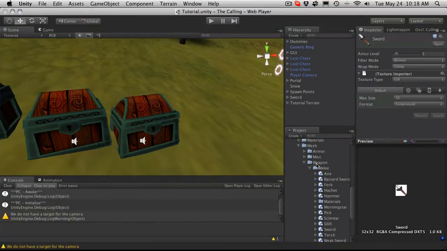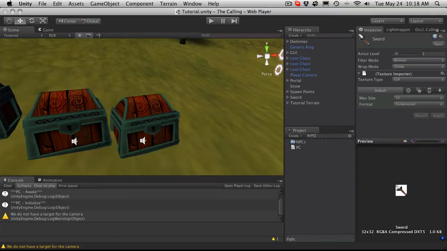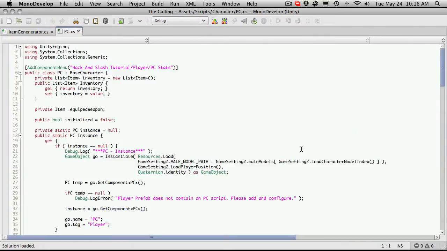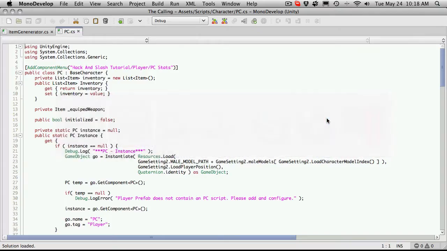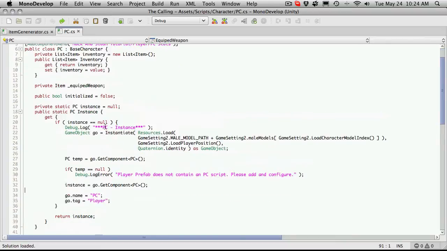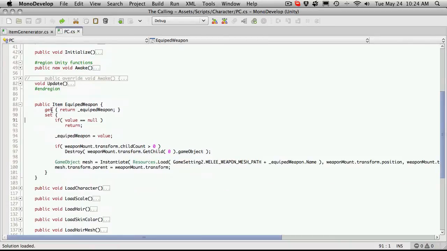So let's go ahead and we're going to have to open up the PC script. We'll just go up here, just type in PC. All right, I'm going to head back into MonoDevelop. And I'm just going to shrink up the stuff I don't need here. What we want to come to is the equip weapon.